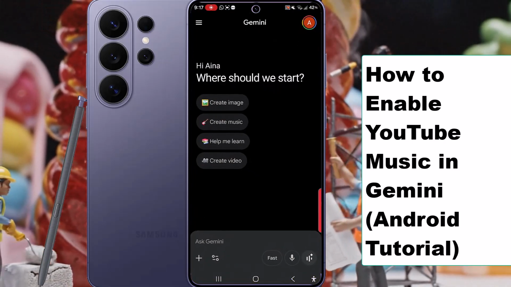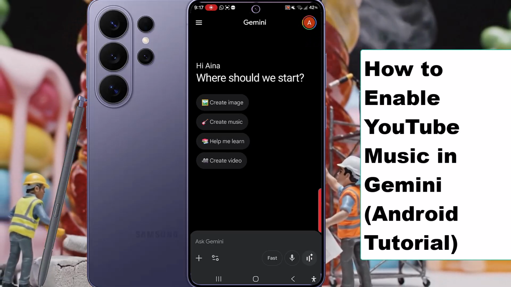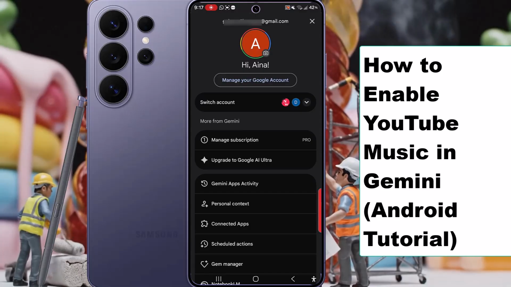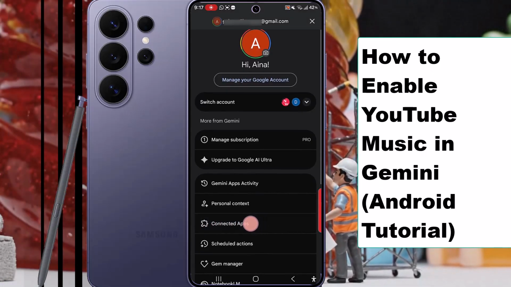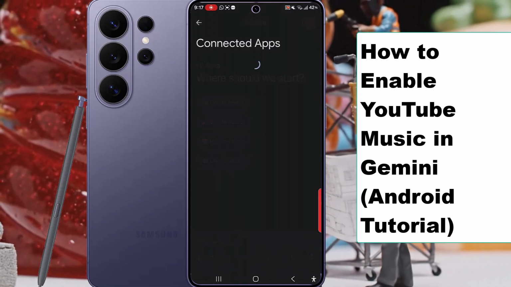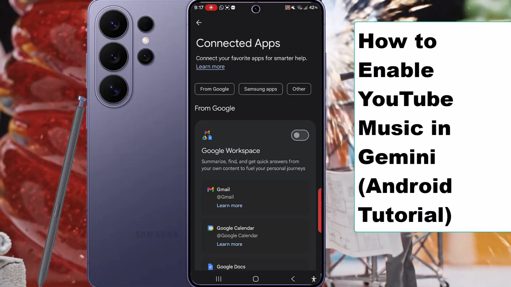On the main screen, tap your profile picture in the top right corner. This will open your account menu. Tap Connected Apps. Now, scroll down and find Samsung Calendar.